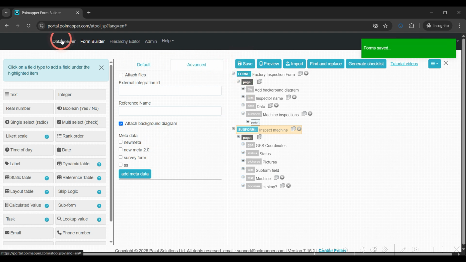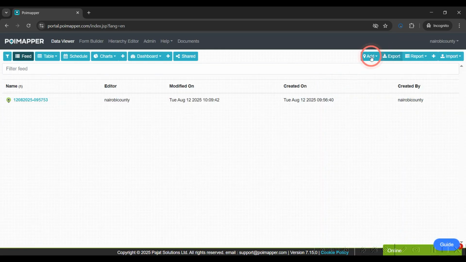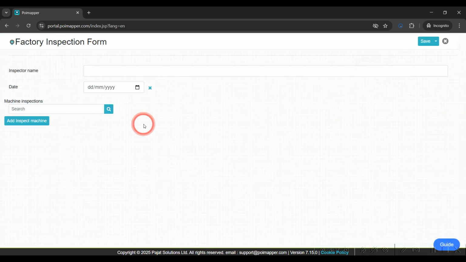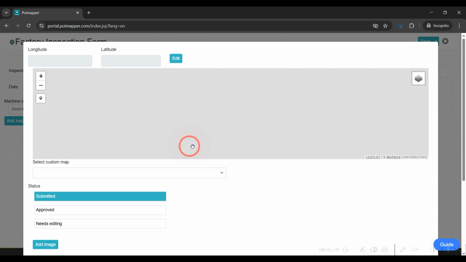If we go to the data viewer, let's assume that our factory now has several floors, each with its own map layout. So we need to inspect each section on each floor and mark it on the map. Let's add some subforms.